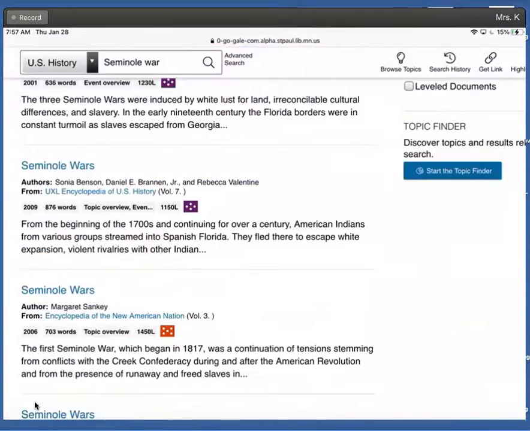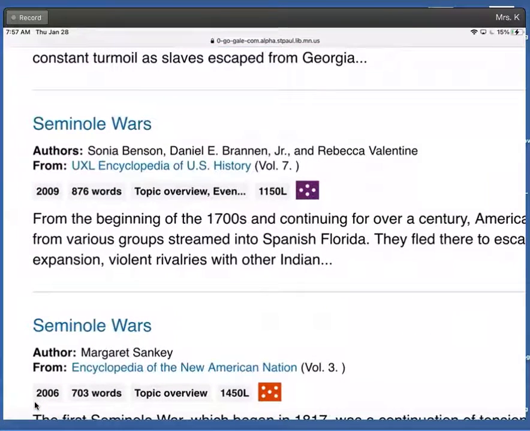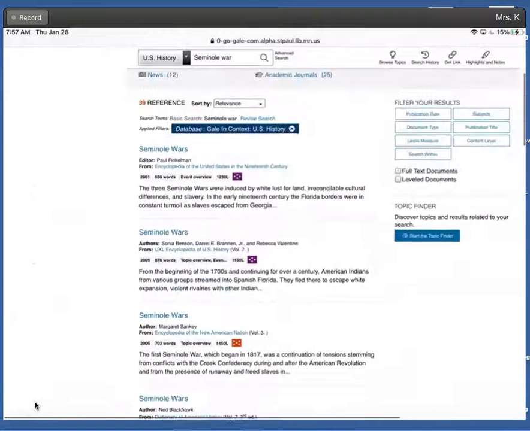And now I can find out where it came from. So this one came from the Encyclopedia of U.S. History. It was published in 2009. You can see how long it is, and you can see how difficult the reading is.